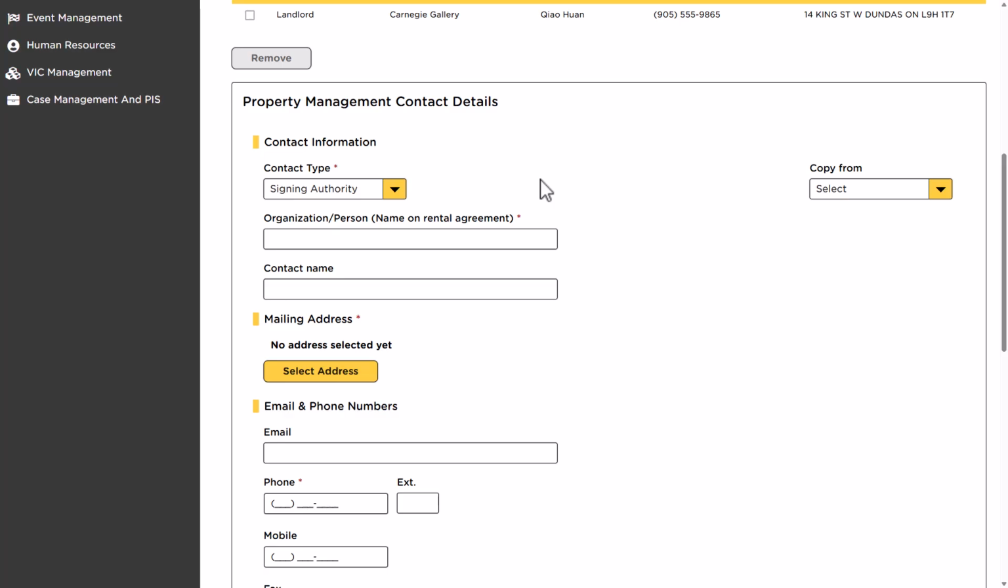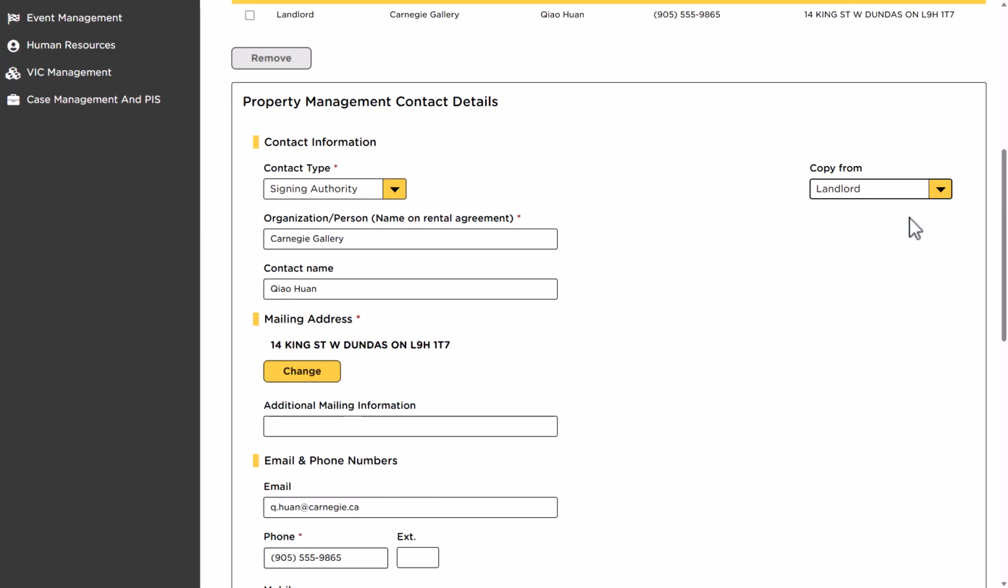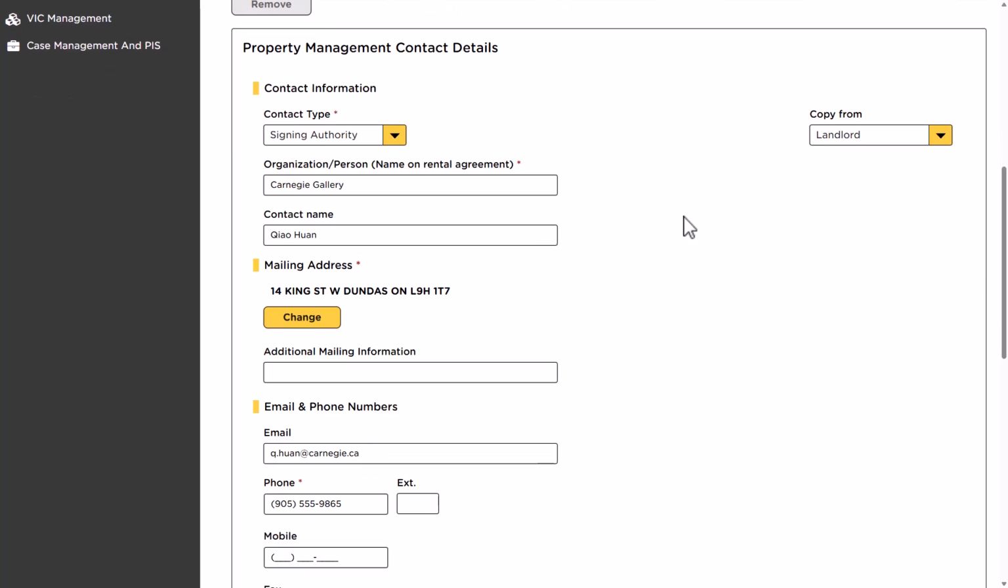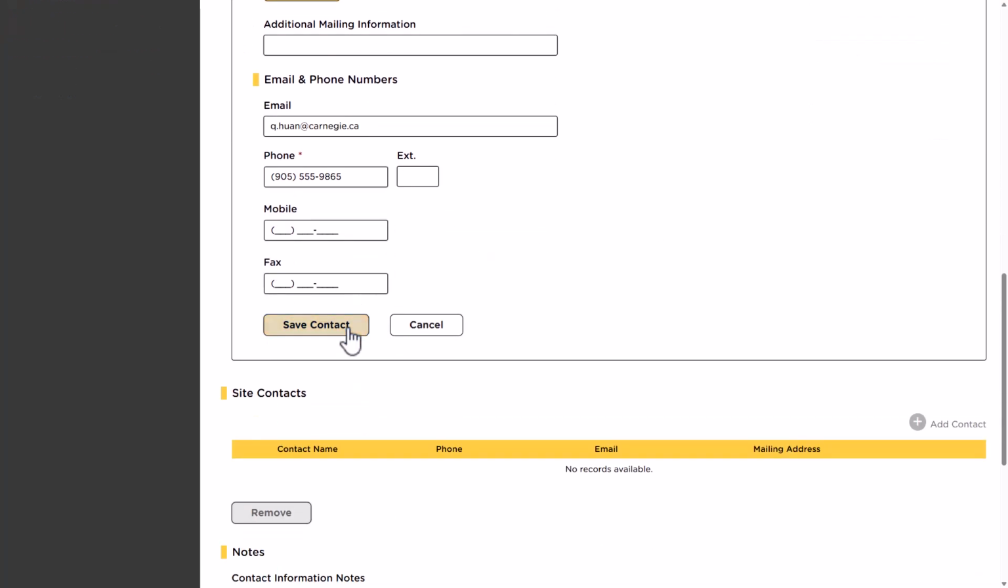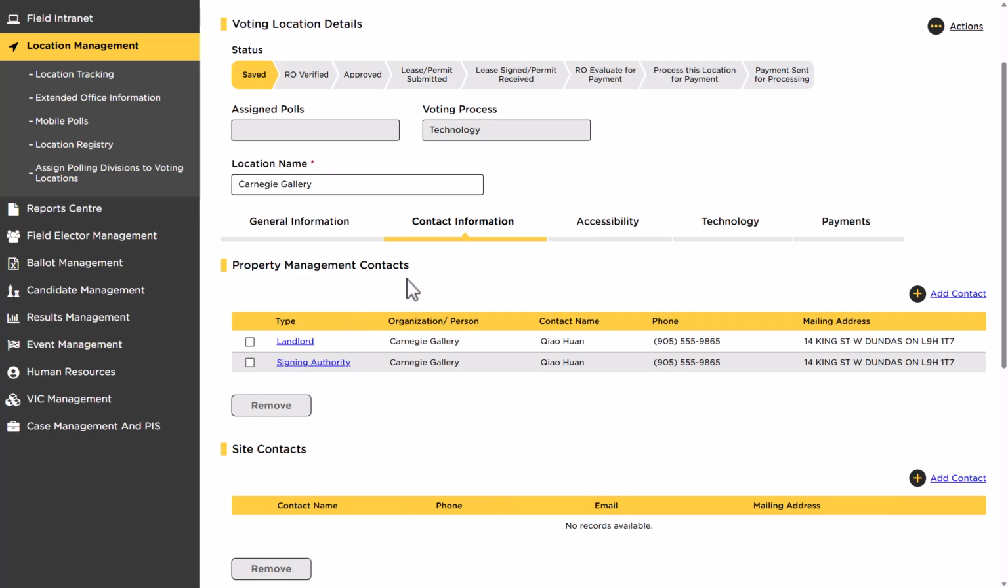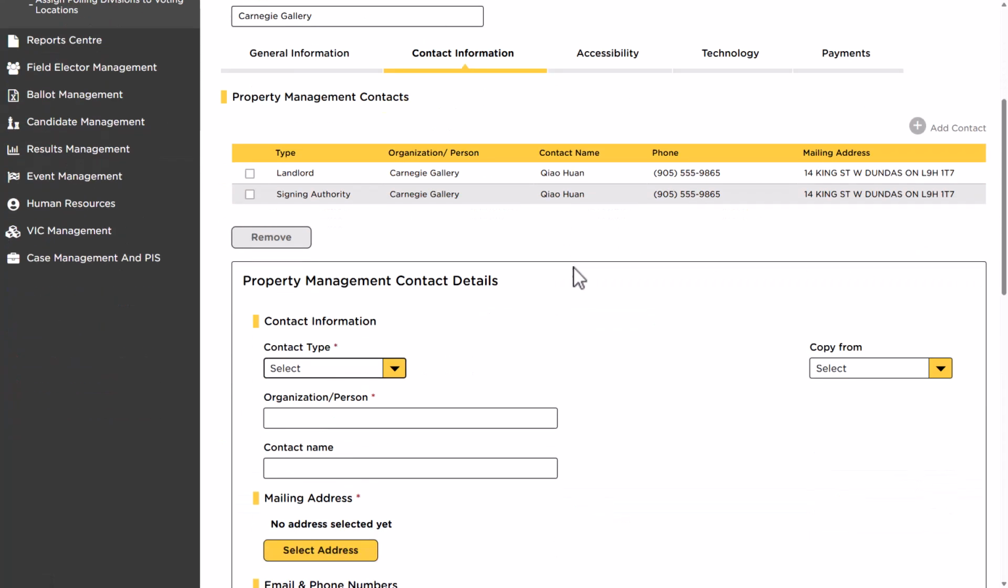At this location, they are the same, so from the Copy From drop-down list, select Landlord. EMS populates the fields with the same contact information as the landlord. You can still change individual fields as necessary. Click the Save Contact button. On the Contact Information tab, under Property Management Contacts, the signing authority information is now saved as a new record. Then, repeat the process one more time to add the payee. Click the Add Contact link and select Payee.